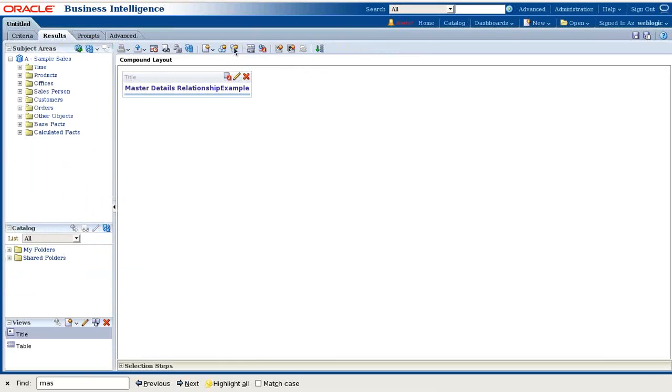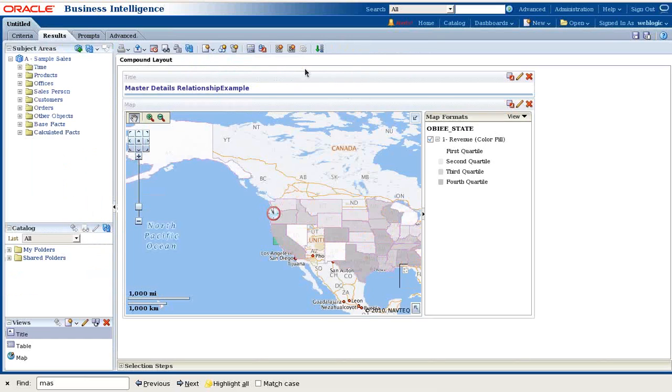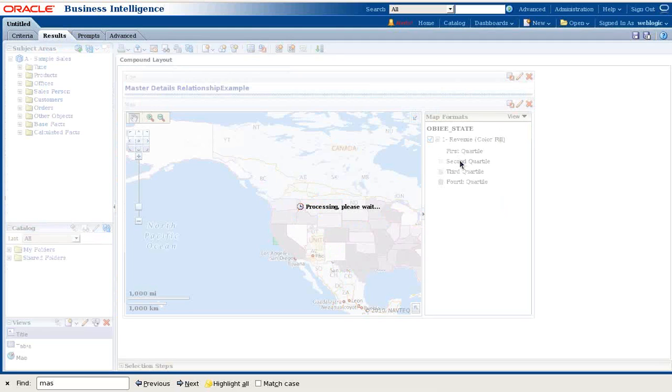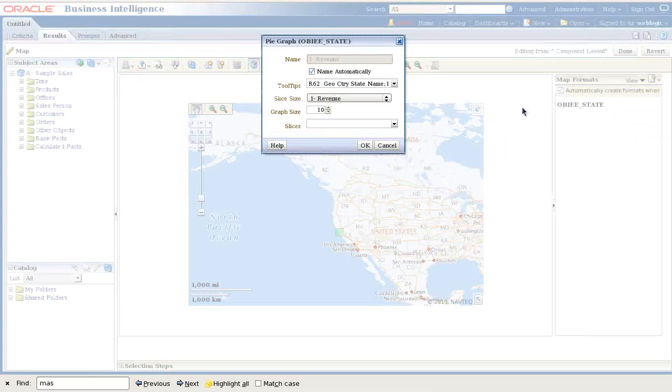So let's add a view. The master view would be my map. I'll be using the OBIEE world map in this example, and by default it takes the OBIEE state to render your map and revenue, and the default view is a color fill. I'd like to edit this and remove this color fill. I'll be using a pie chart, which makes more sense and is more meaningful. I'll remove this and add a new object. I'll be using a pie chart, and if you'd like to change the name in the pie chart, you can change the name. You can change the tooltips, which pop up when you move your mouse cursor, and I want my slices to be rendered based upon year.